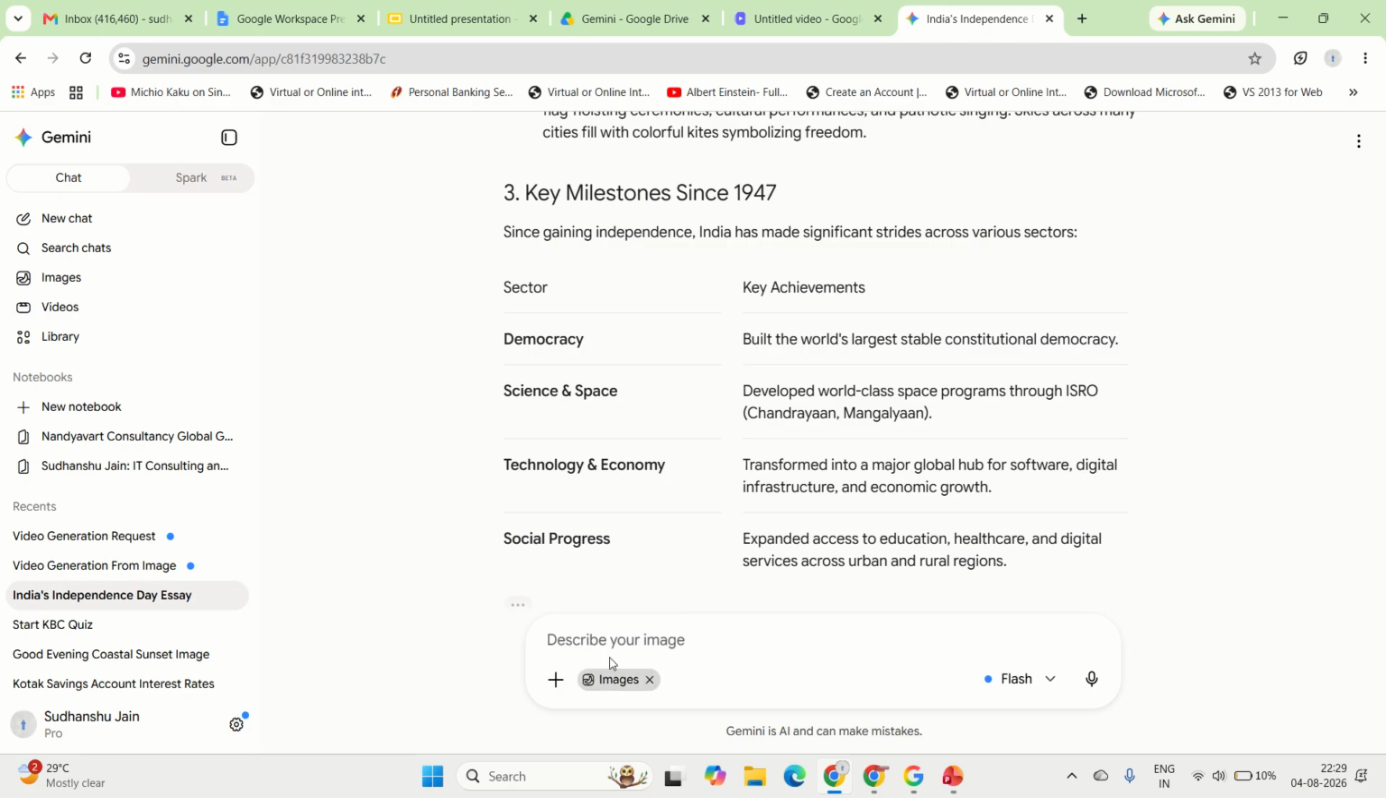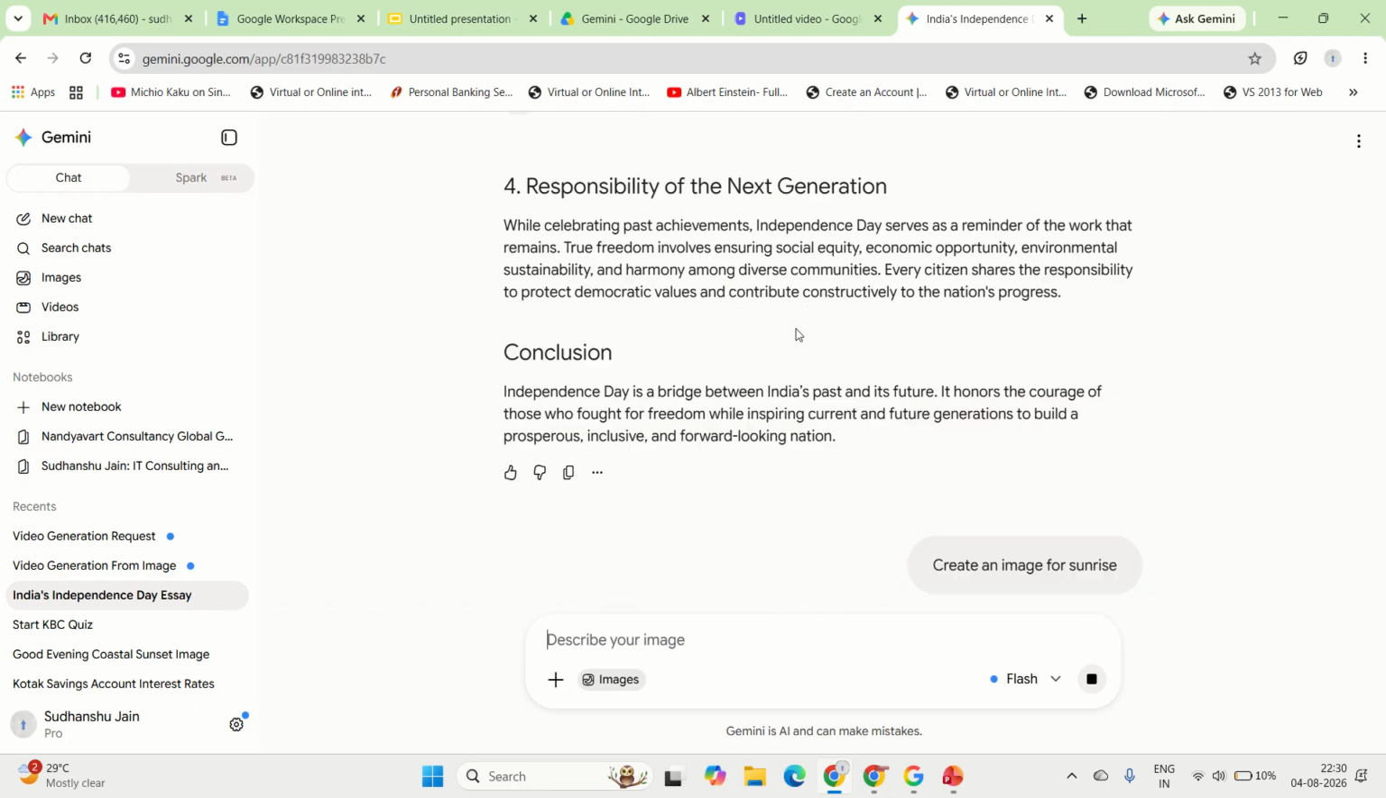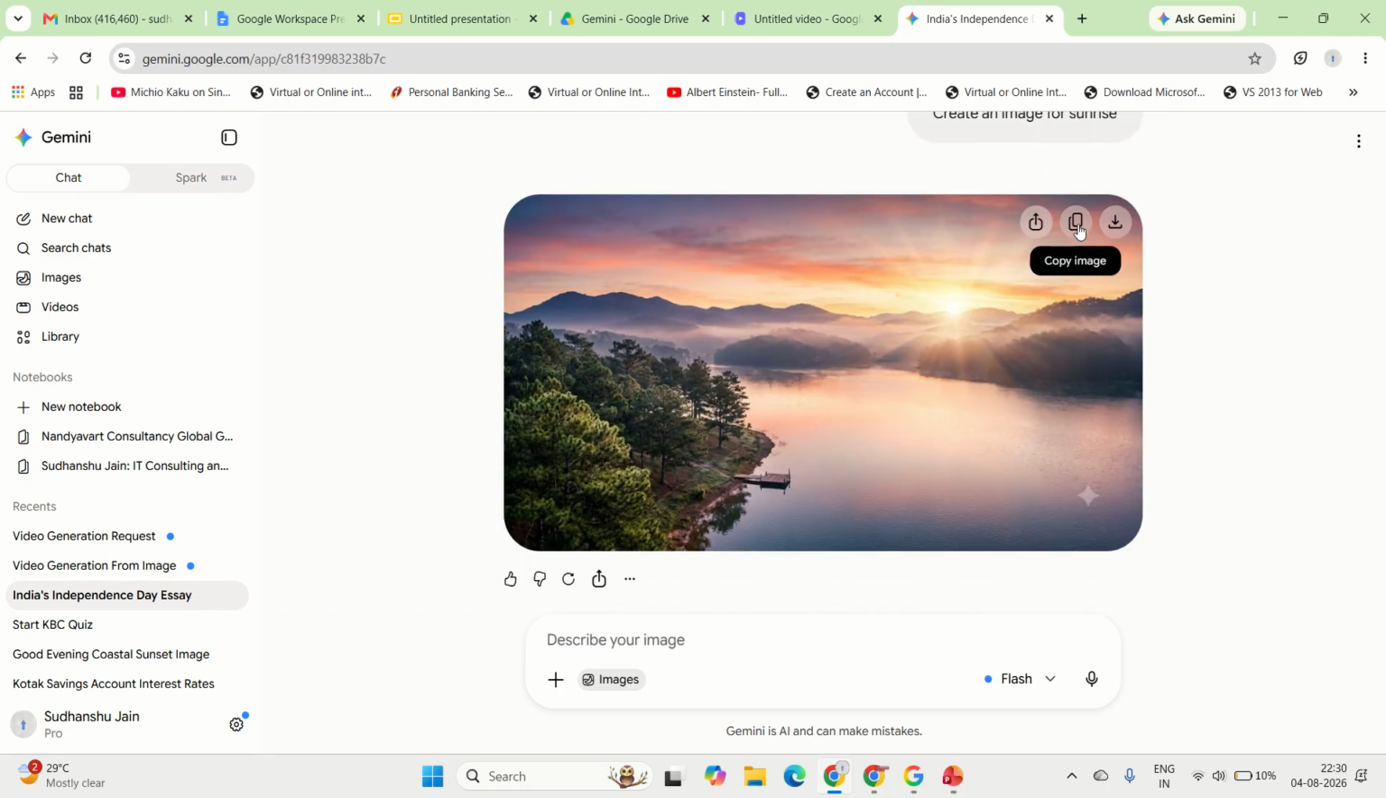Though I have selected an image over here, I still should write create an image of sunrise. Okay, spelling mistake. But still it works and it will generate an image within few seconds. Here it is. You can always reprompt it and redesign. You can generate up to 3 images by default and 3 videos under gemini.google.com. Video length is 10 seconds and images are static.